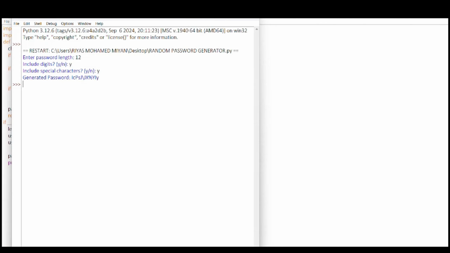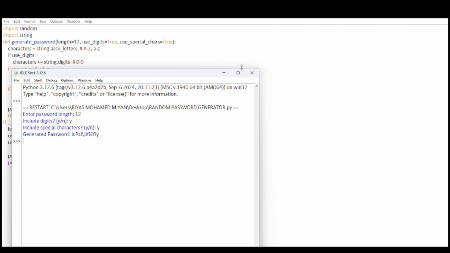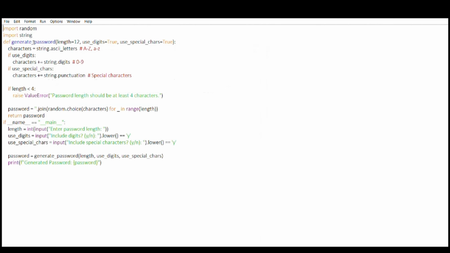It asks us whether to include digits or not. If you want to include digits, give yes and then enter. It asks us for special characters. If it wants special characters, we can include them by pressing Y. Then here we can see the generated password. The length of the password is 12 characters. Now let us see how it works.